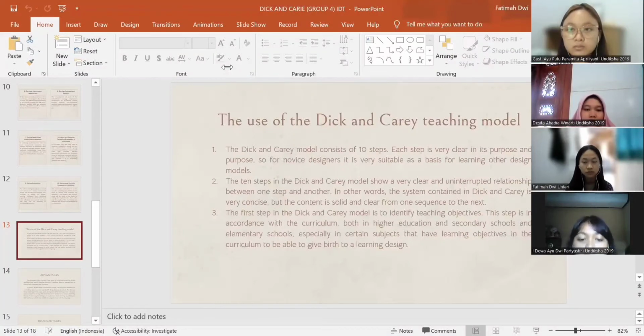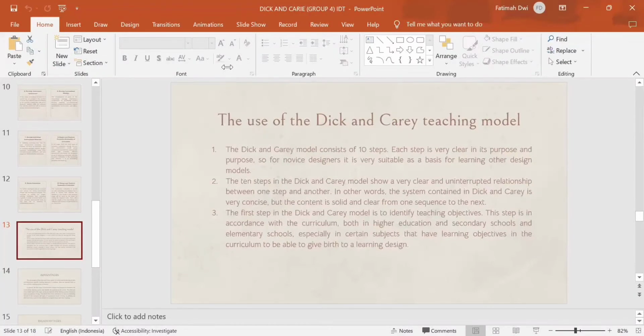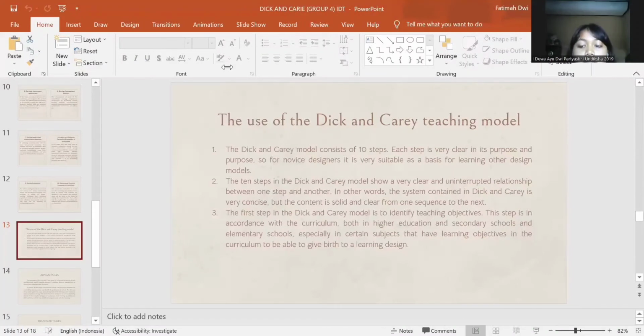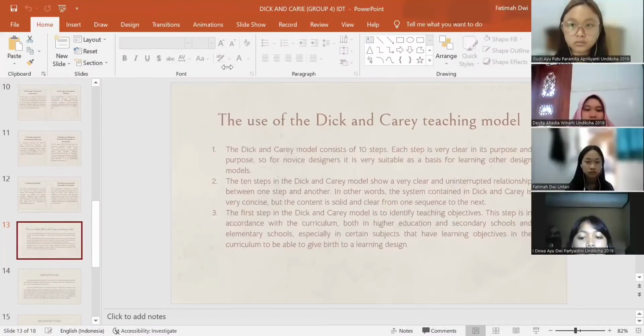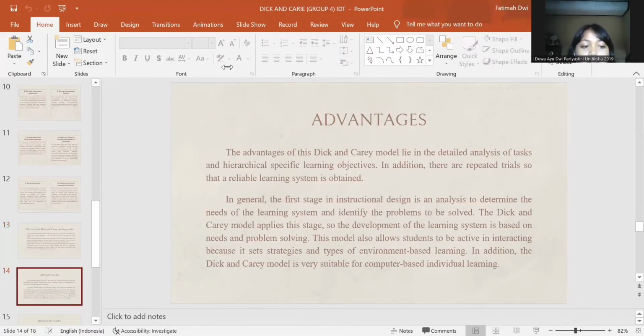And third, the first step in the Dick and Carey model is to identify the teaching objective. This step is in accordance with the curriculum, both in higher education, secondary school, and elementary school, especially in certain subjects that have learning objectives in the curriculum to be able to give birth to learning design. That's all from me. The next material will be continued by my friend, Nita.